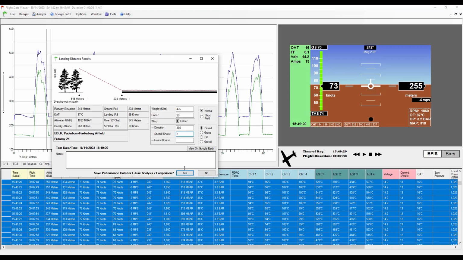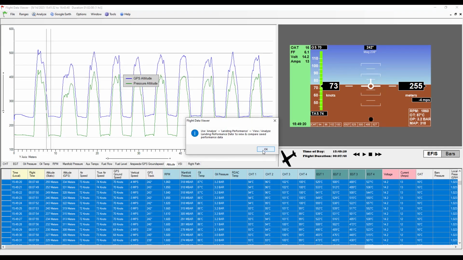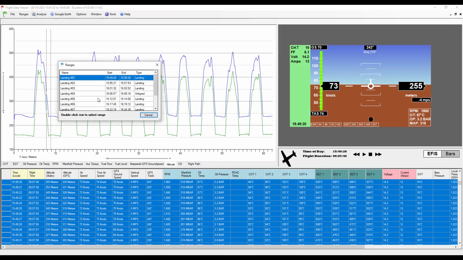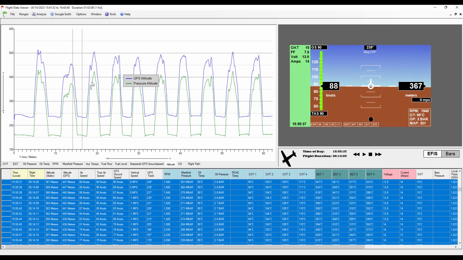Optionally, fill in any notes that will help you interpret these results later on. Click the Yes button to save these results. Repeat these steps for the other landing ranges.